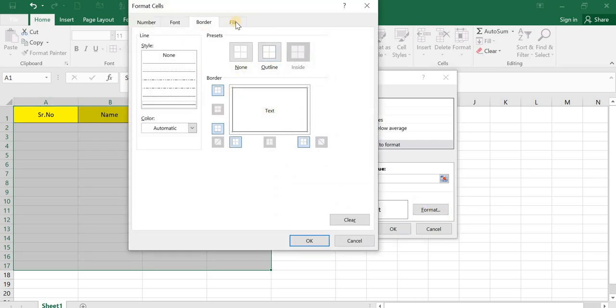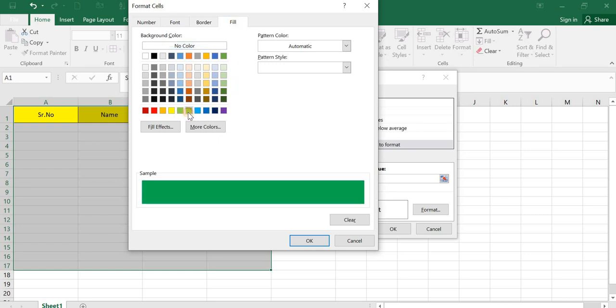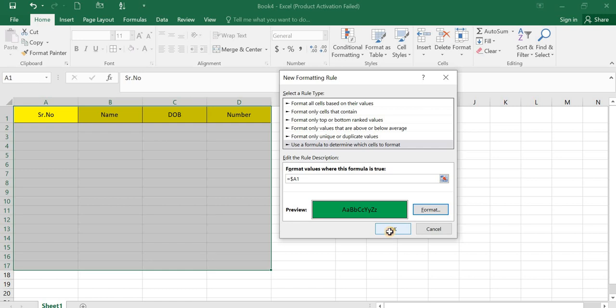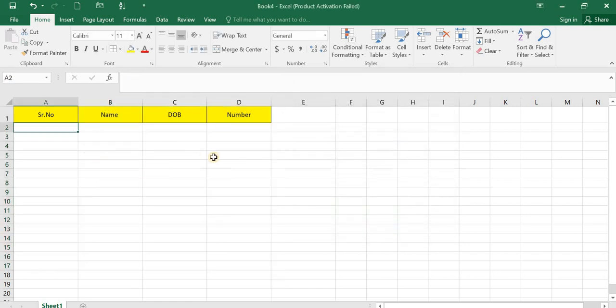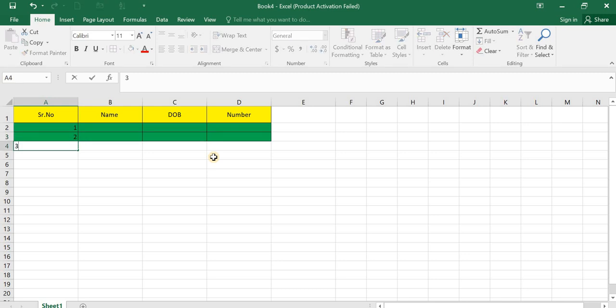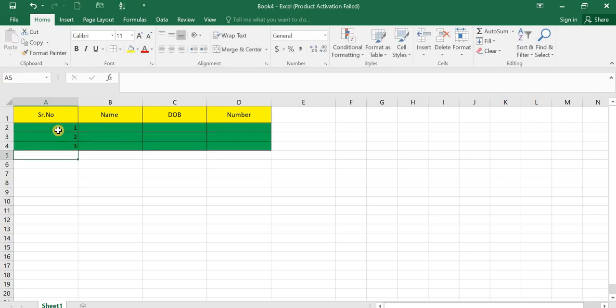Here this is outline. Click on fill, select the color whichever you want, say OK. Again say OK. Now type 1 2 3. Like this you will get the color while writing the numbers.